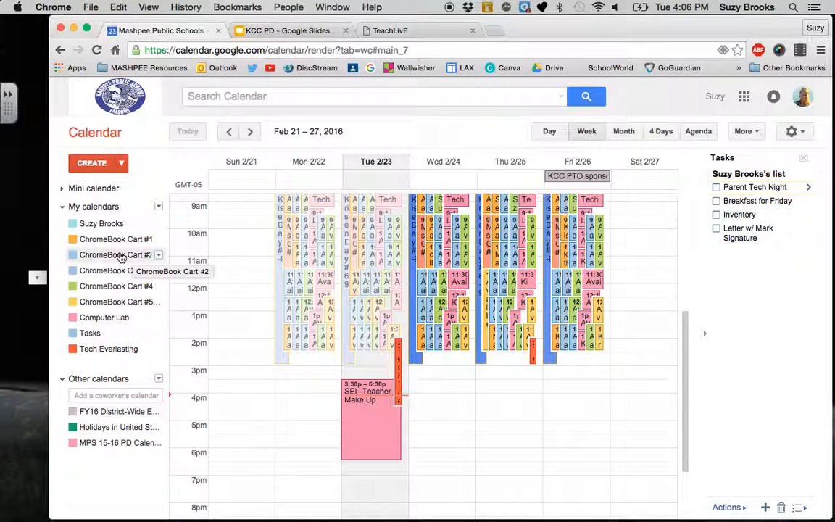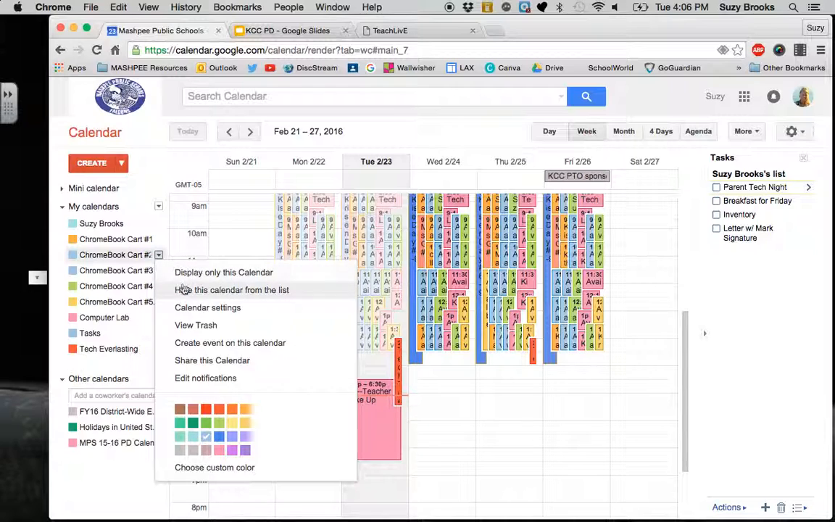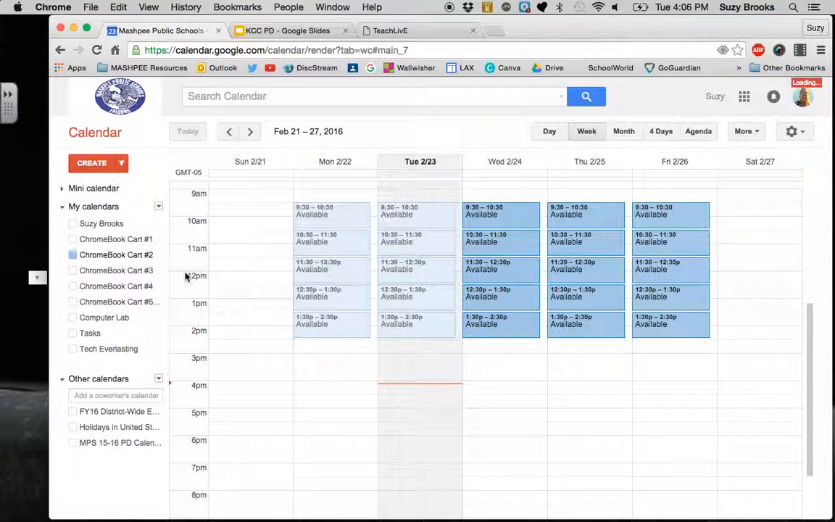I'm looking for a slot that's open. So when I click on that cart, this little triangle shows up. I'm going to click on that, and then I'm going to do display only this calendar, and then by magic all of the other calendars go invisible. So now I'm able to see all of the time slots for all of the days. So on Thursday now I'm able to see everything that's still open and available to be able to roll that cart into my classroom. If I realized that at 11 o'clock on Thursday somebody else's name was there, I would realize that it was already signed out and I would have to look on a different cart.